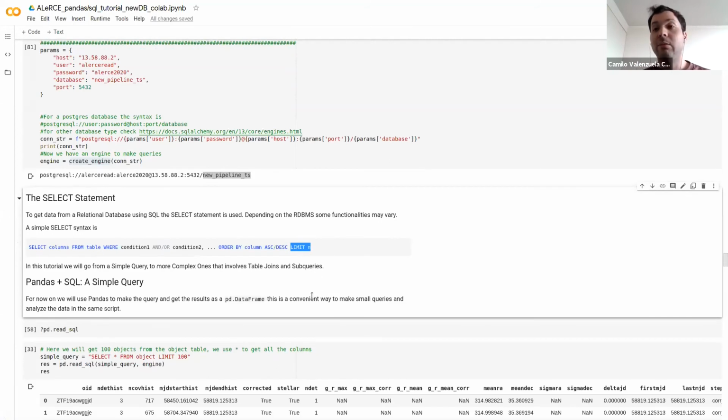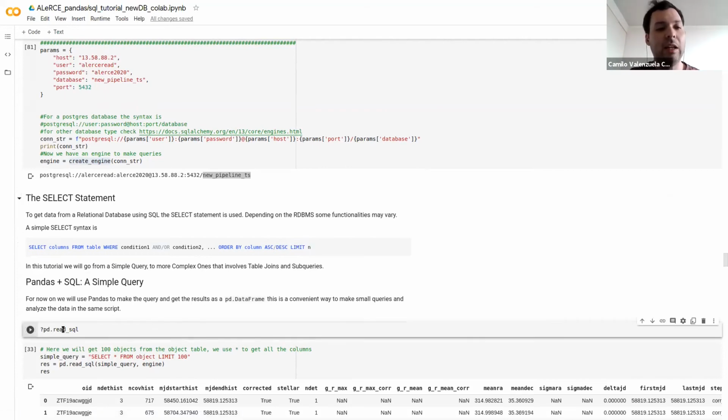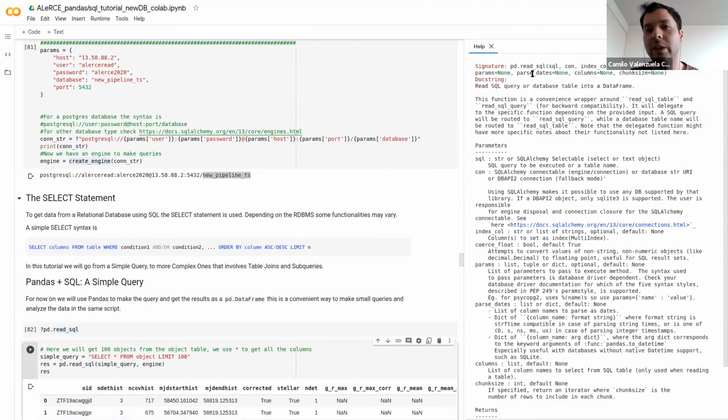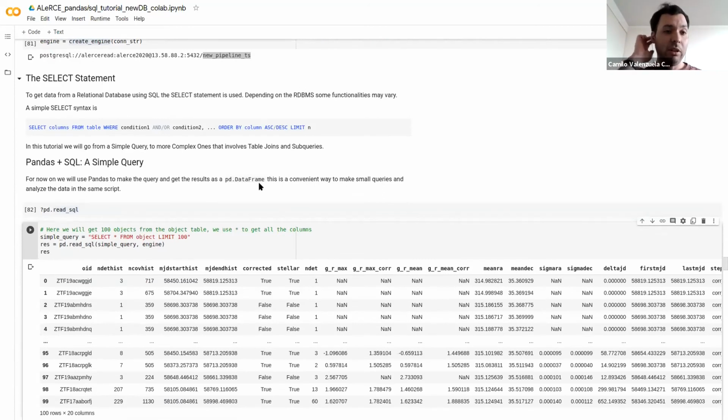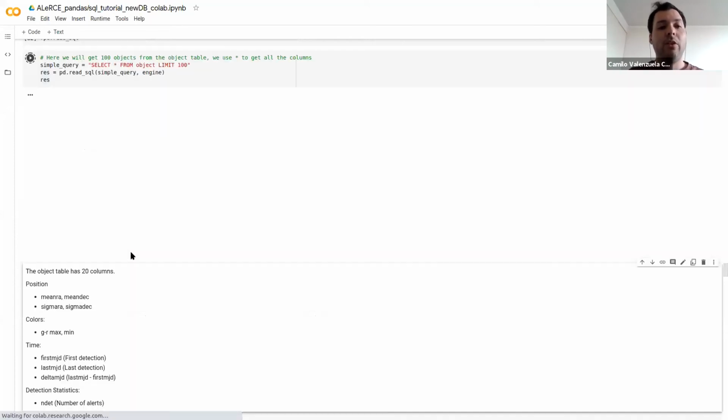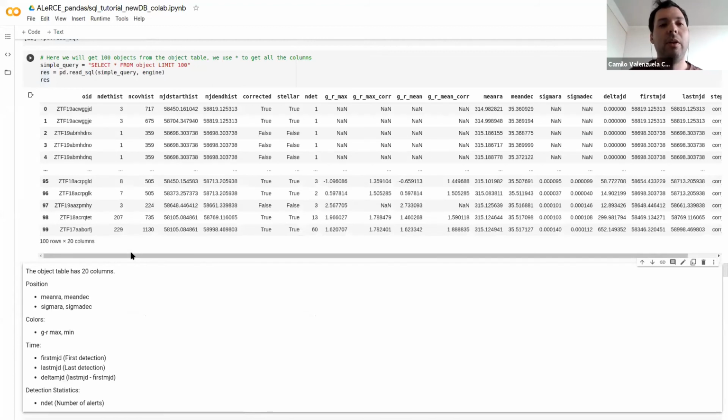So we will start with a simple query, and we will use Pandas. Why Pandas? Because you can read directly to a data frame from Pandas. So Pandas has a read SQL that, if we see the documentation, you give an SQL statement and the connection, and we will get a data frame. So we will start with a really simple query. So we will select all the columns, that's the asterisk here, from object. We will give a limit of 100. So we use Pandas read SQL, the query here, and the engine. That's the connection. So if we run that, we will have this result.